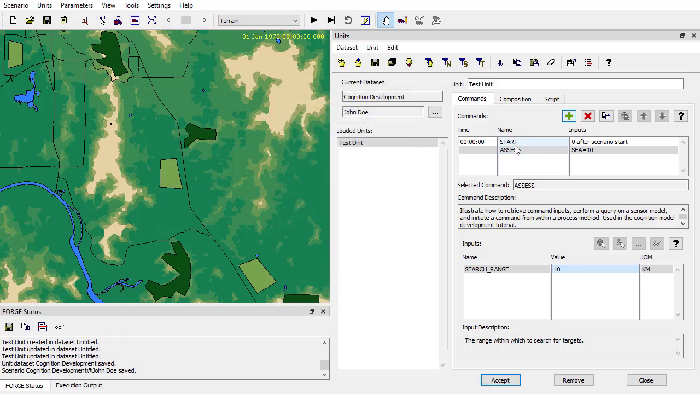I've got a unit with 2 models on it, 1 command, and I'm ready now to start talking about and introduce you to cognition model development. This particular scenario that I just created is the scenario that we're going to be using mostly through the rest of this course, so we'll be adding to it.